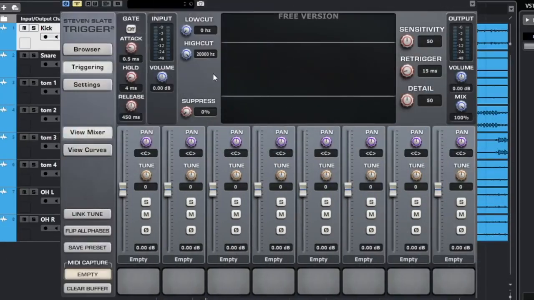So now let's talk about the features of this plugin. First, let's break down a little bit the sections here. You have a gate, pretty cool, in case that you want to get rid of a little bit of room recording or some mic bleed. You have the input knob here. You have some filters, a low cut or high cut filter, like a high pass filter and low pass filter. You have some buttons here to increase the sensitivity of the software.